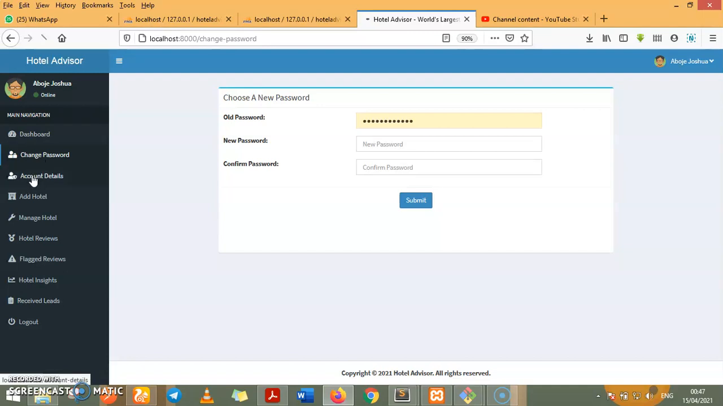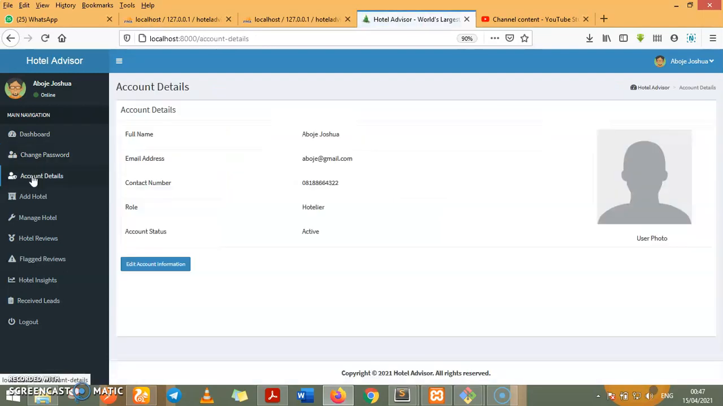The account details will show you information about you. You can see the full name, Aboje Joshua. When I say about you, I mean the hotelier. It shows information because remember, we are assuming here that you are the hotelier and you have come to create your account on Hotel Advisor. You understand?